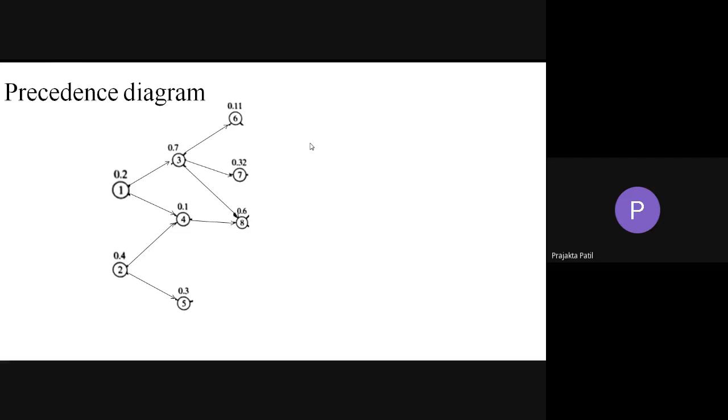You all are using precedence diagram in operation research also, right? OR subject. Are you? Yes, can I get an answer? Are you all studying precedence diagram in any other subject?